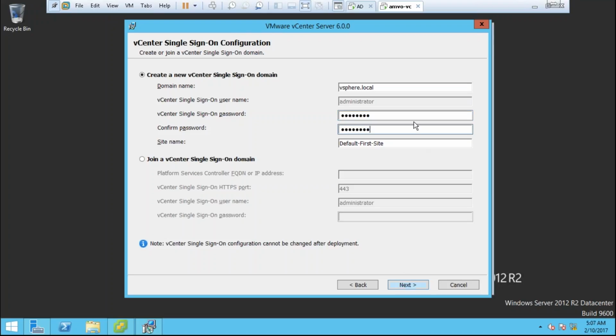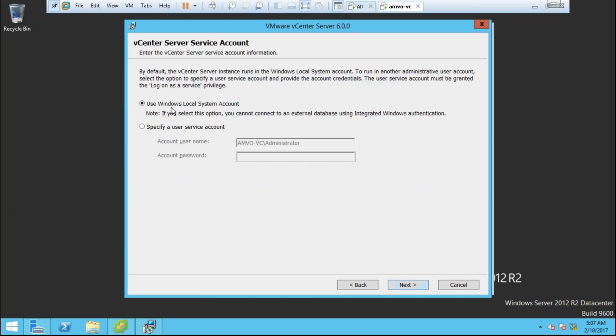When you want to log in for the first time, you have to log in to this domain with the administrator user and this password. You cannot log in with any other username and password. This should be the username and password to log in once your vCenter installation is complete. You can use the Windows local system account, or specify any other account to install the service and to run the service once the installation is complete.